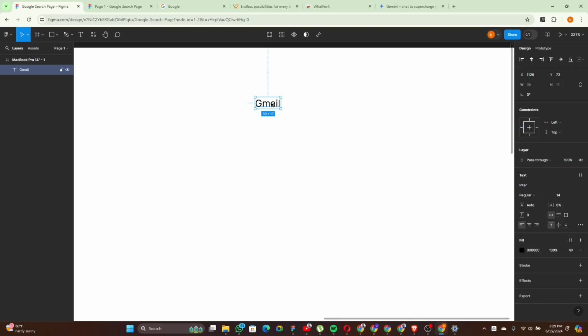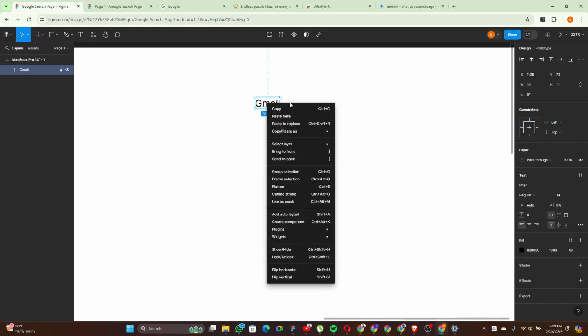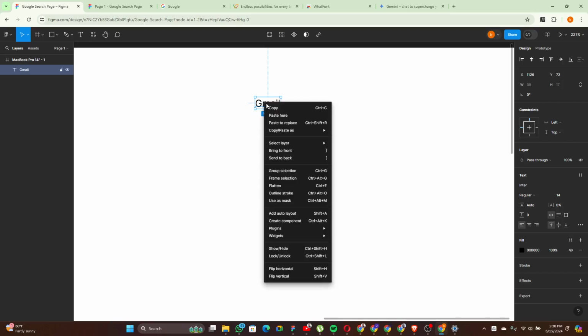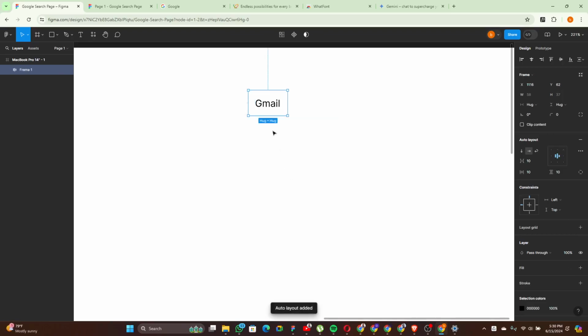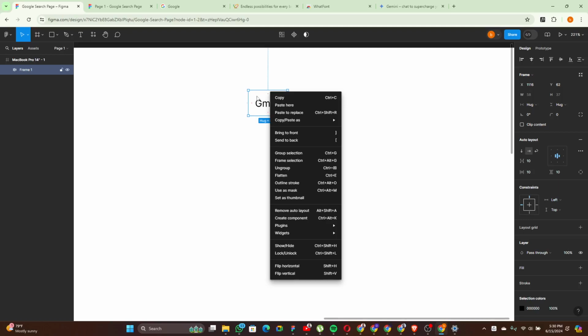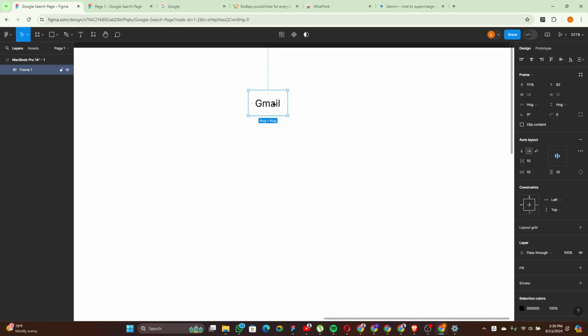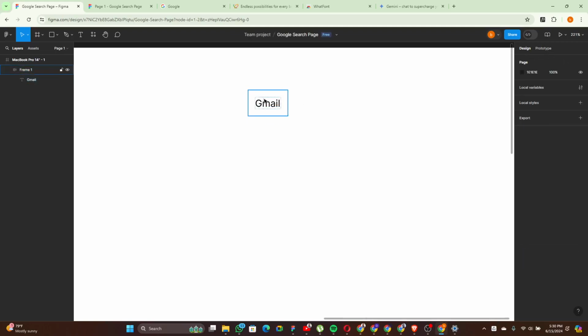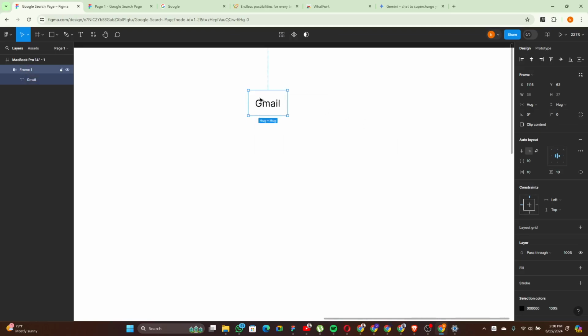We're going to be adding two auto layouts on top of this, right? I'm going to add auto layout. Then I'm going to add another auto layout. So the issue here is that once I add an auto layout on this, I won't be able to add another auto layout using the right click. So I will have to select it and use Shift A to add another auto layout.